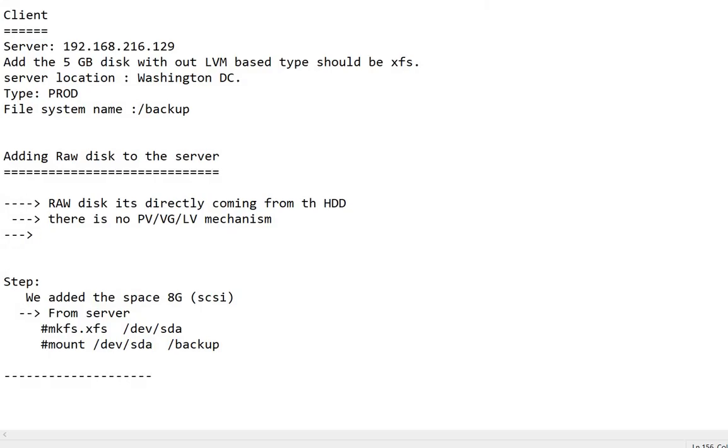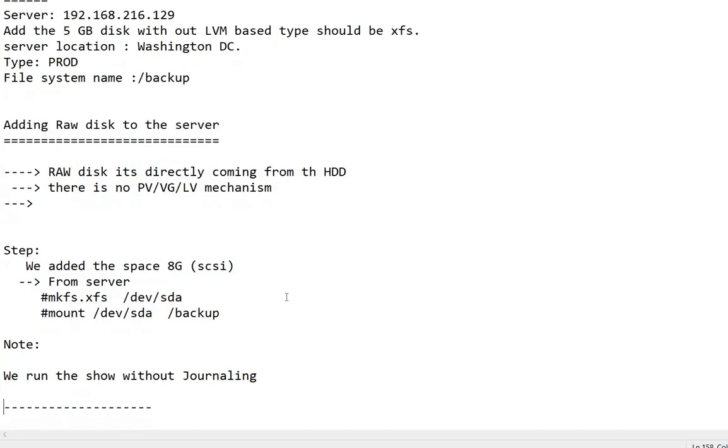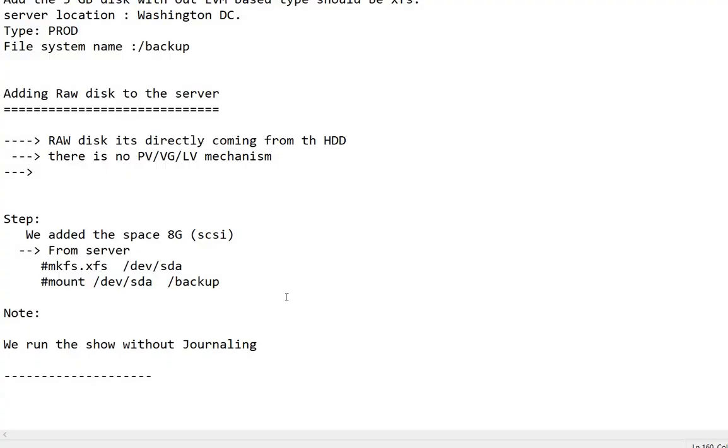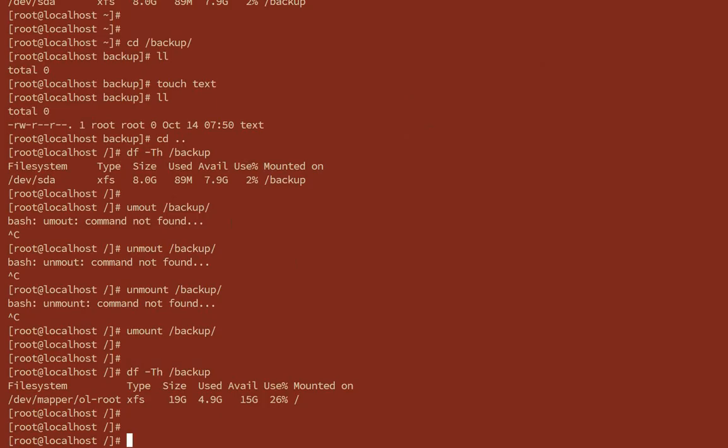The raw disk itself is non-LVM based. When you go with non-LVM based, the major point is that we run it without journaling. Journaling won't be there. Journaling is one of the concepts, right? When you go with EXT3, EXT4, journaling is one of the major things. But here, sometimes journaling won't be applicable with the raw disk. These are the major things about the file system.